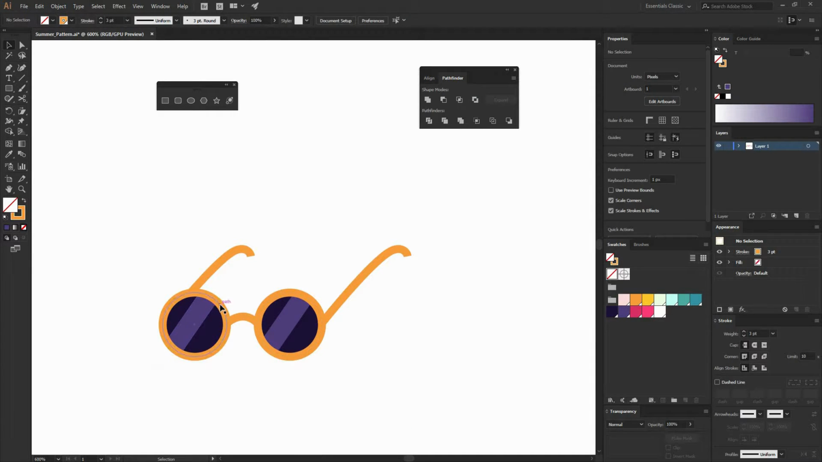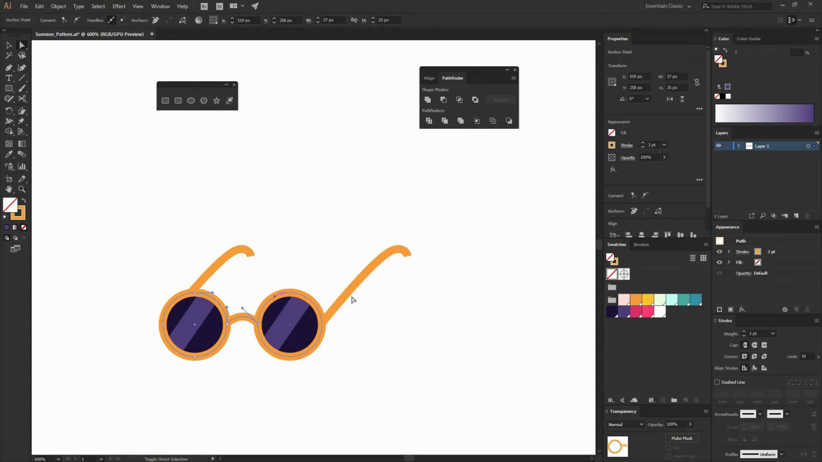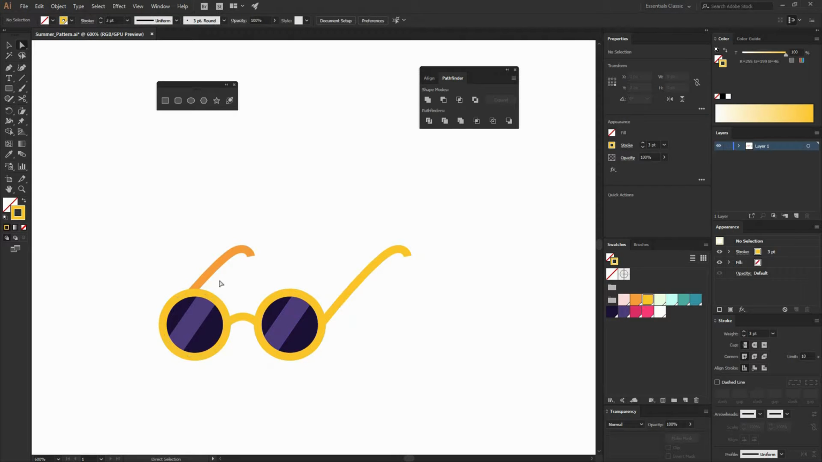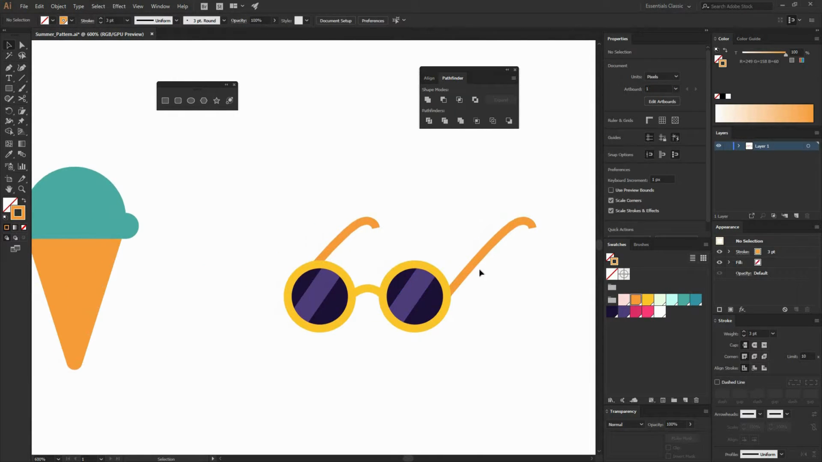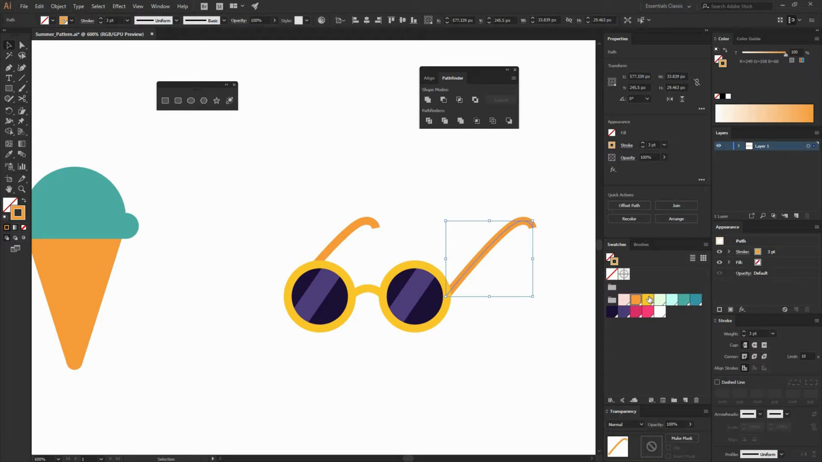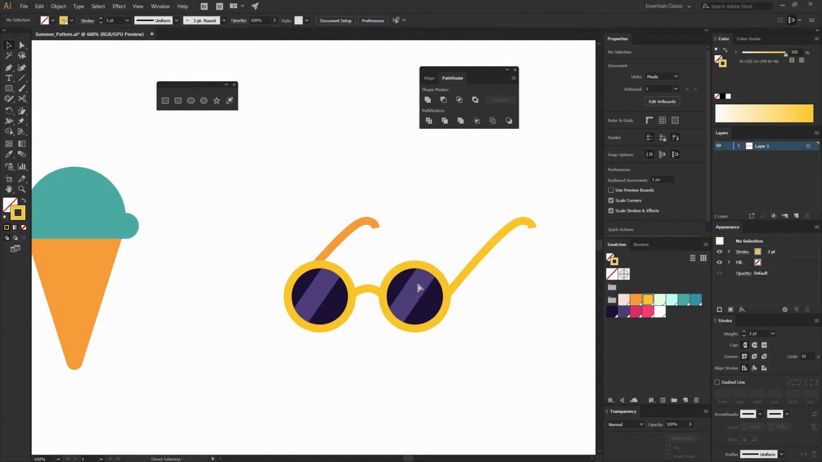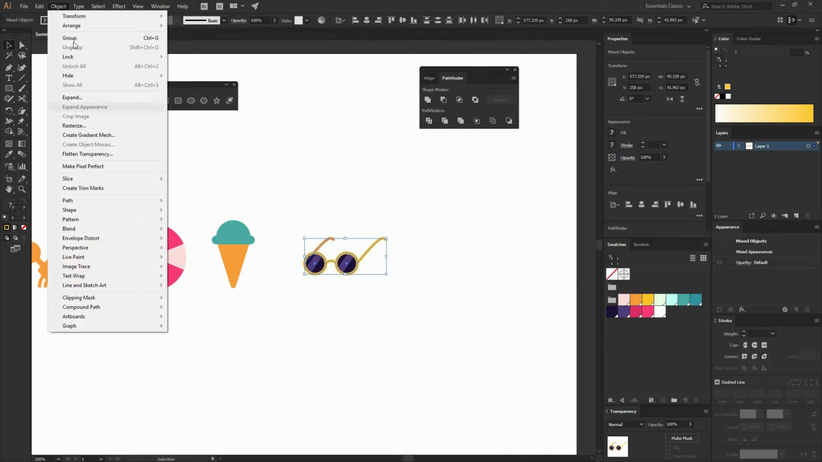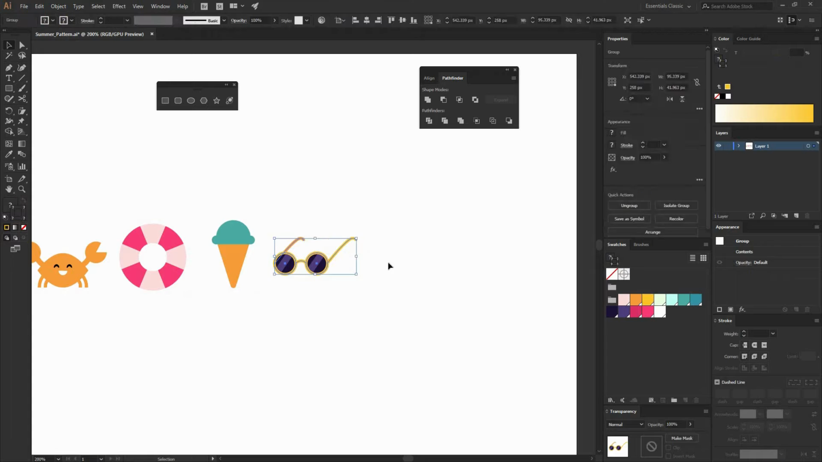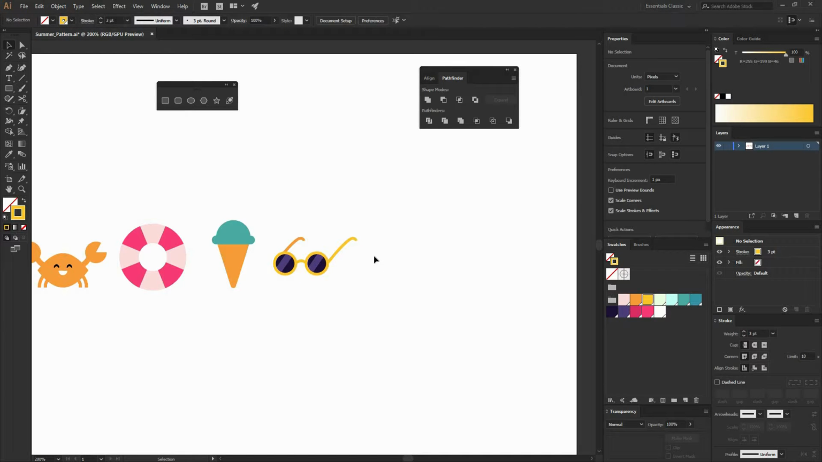Now I think I can select all this and change the color to something lighter so that I can see the depth with the other part of the lenses. Maybe you can do the same here with the glasses. You have the lenses on the front and then these parts on the bottom. But this one, I think it's better if it stays like this. So just select everything and group it. Go Object, Group. And there we go.